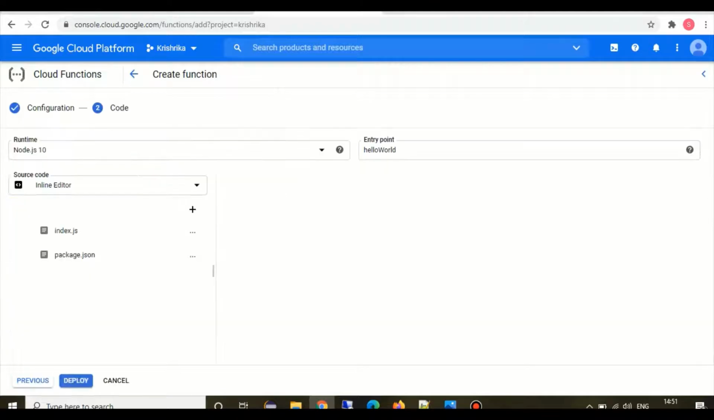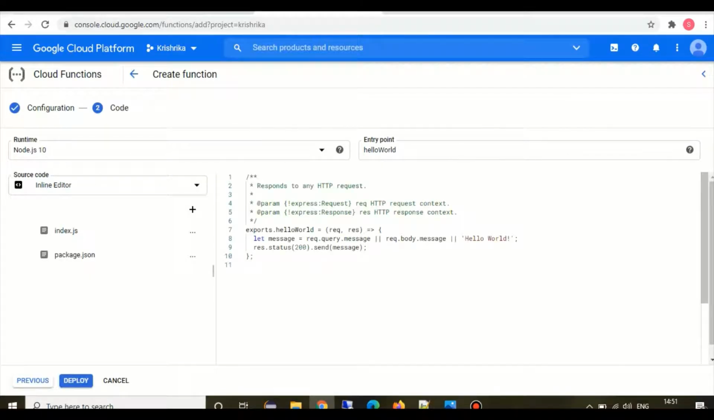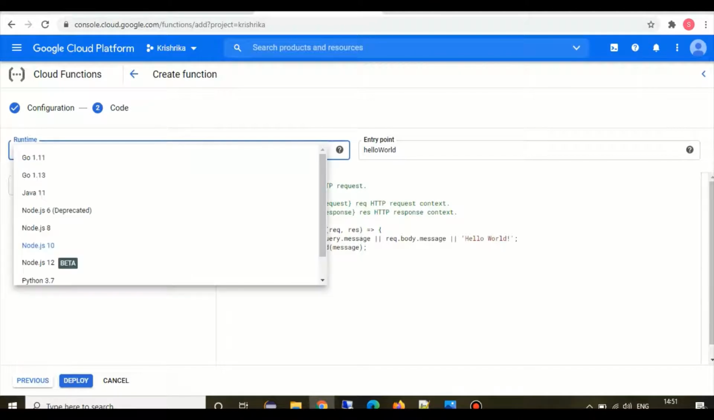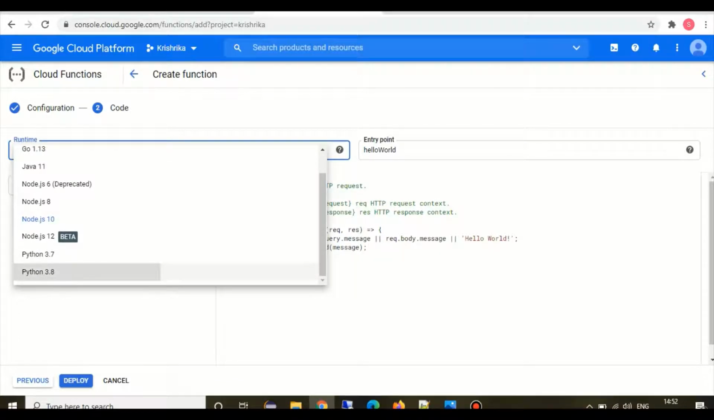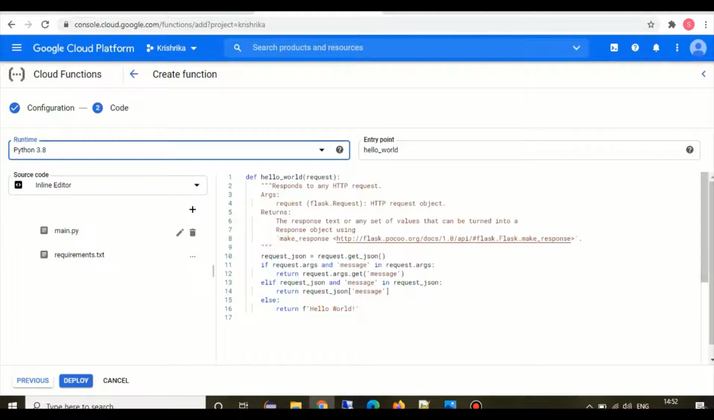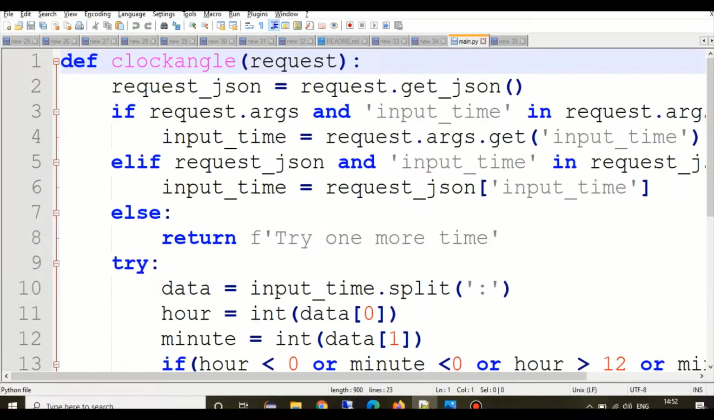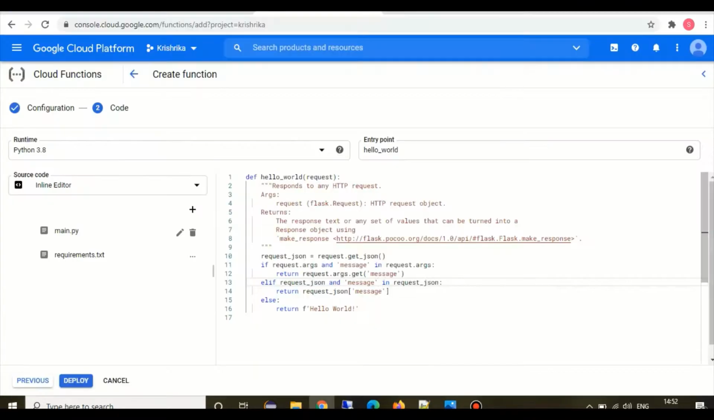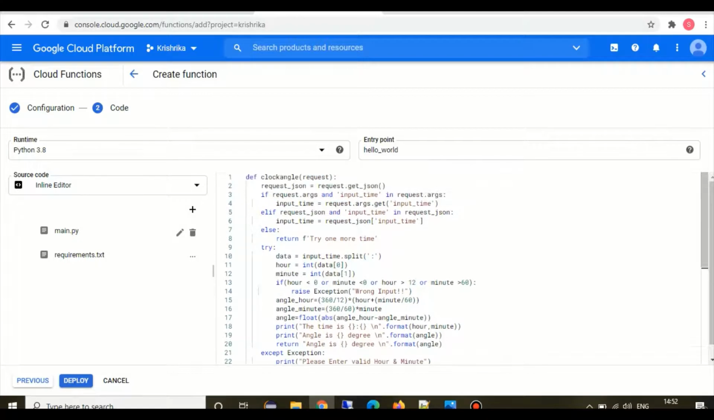You can create one. Next, the important part: on which runtime do you want this functionality to run? We have various languages. Go, Java, Node.js and Python are the supported runtimes in which we can write the function. So now I will copy a function that I have created, clock angle. This is the function clock angle, and this is also the entry point. This is the only function and I want to run that function, so I have written the same name.